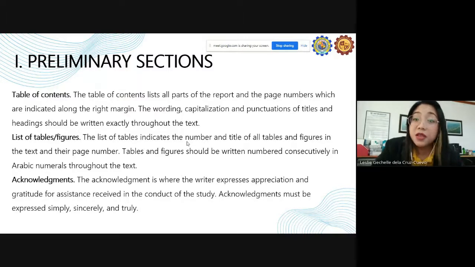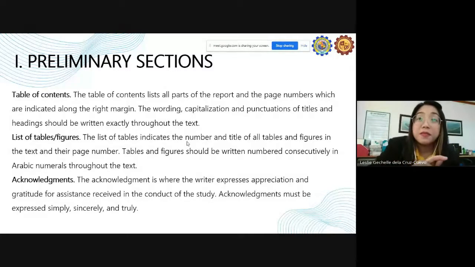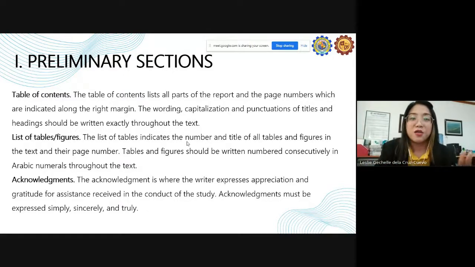List of tables and figures. Ilalagay mo lang yung titles ng mga tables. Kunyari, table 1.1, sex of the participants of the study. 1.2, civil status of the participants of the study. Yung mga yun, ilalagay mo lahat dyan. Figure 1.1, paradigm of the study.